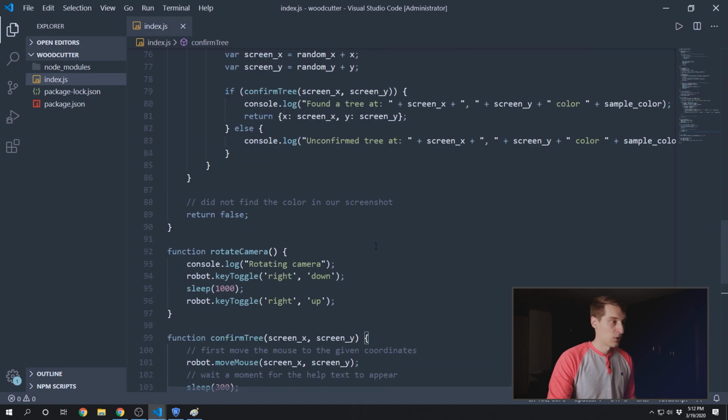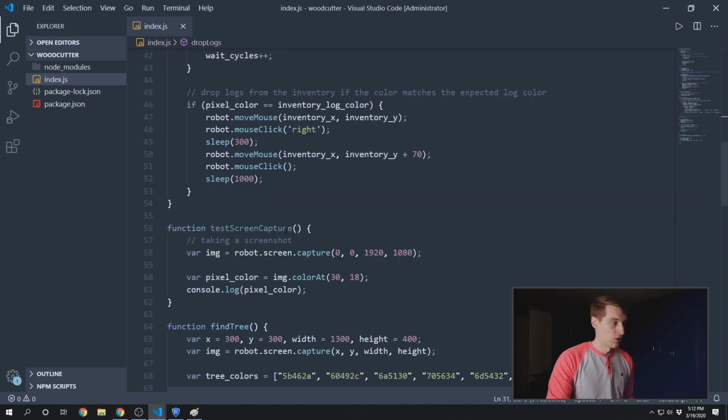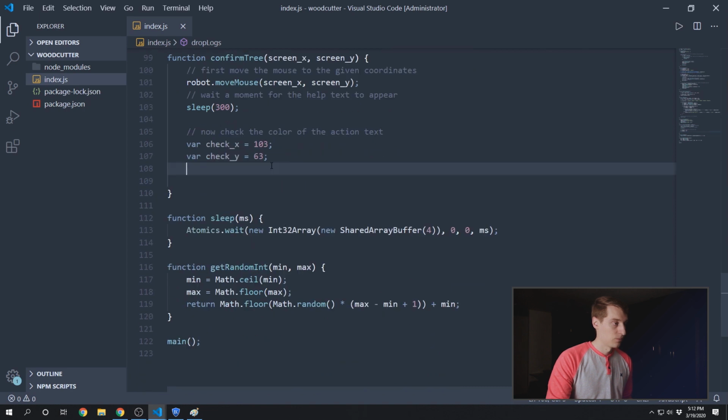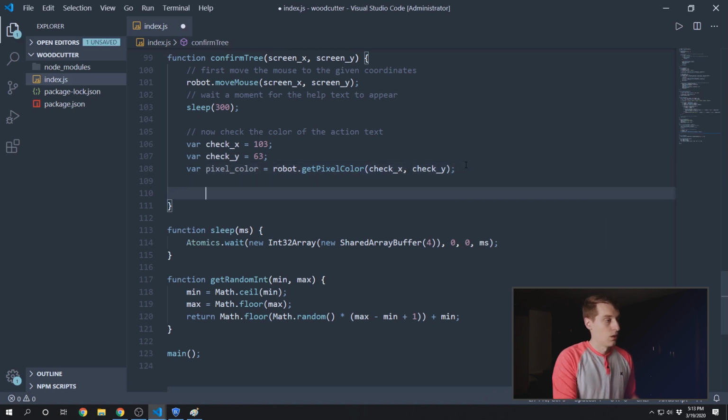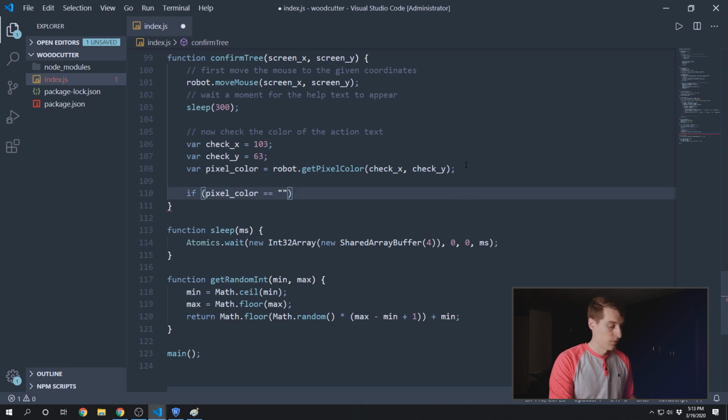And now we can go ahead and get that pixel color just the same way we did for dropping the logs. We can just call the get pixel color. I'll even just copy that code. Of course, we're going to use the check X and check Y. And then the pixel color we're checking for is that blue cyan sort of color. And you could write if the pixel color equals, I think it's 00FFFF.